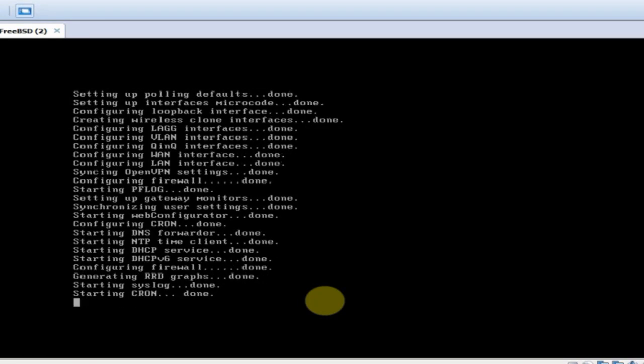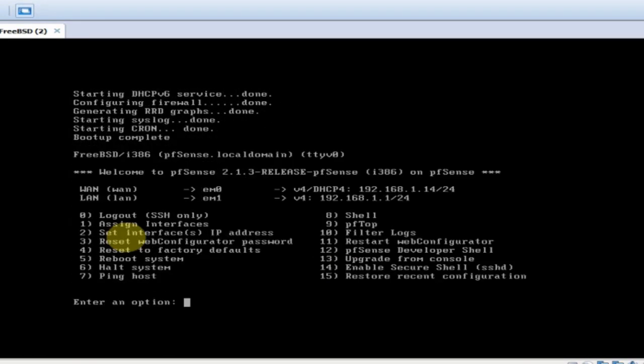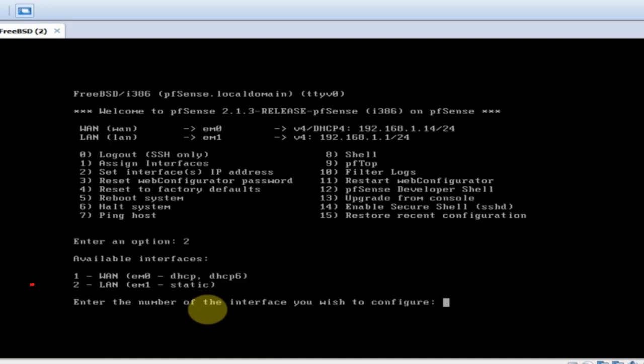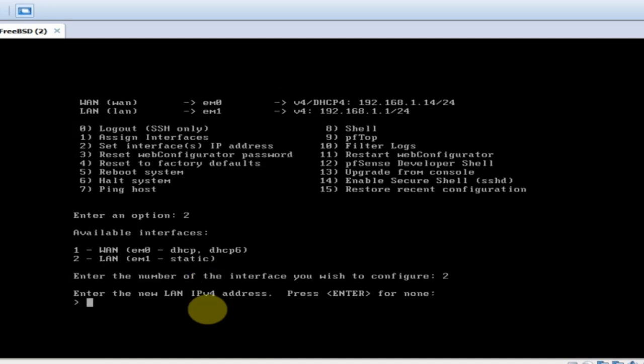We will see. We are just waiting. Here it is. The WAN took the IP address 192.168.1.14/24 via DHCP server. The LAN is configured by pfSense with the same IP address, which is wrong. We need to set another IP address on this LAN network interface card. So we enter option 2 to set the interface IP address. We choose 2 for LAN. We're going to give it an IP address.